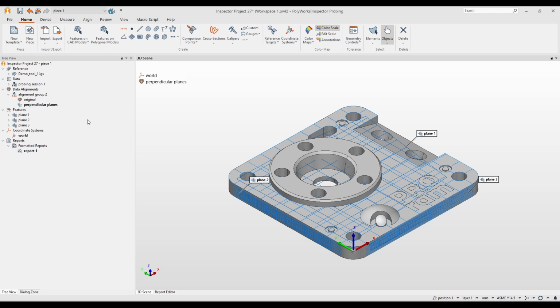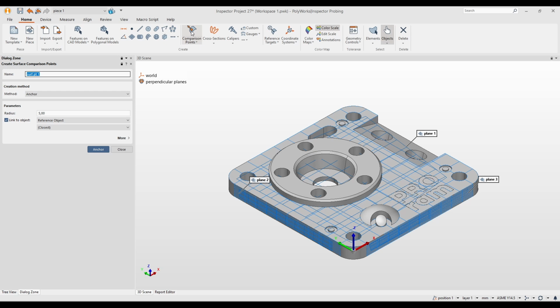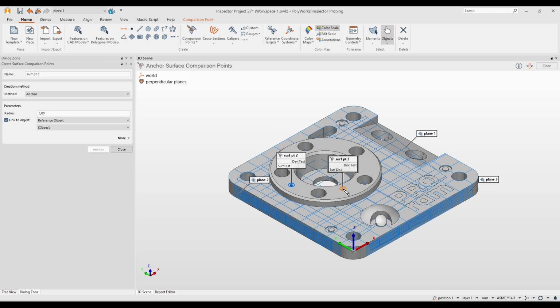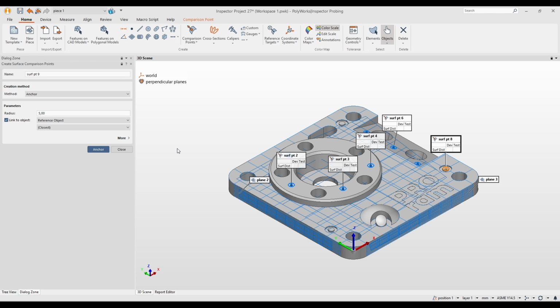Once the alignment is verified, we enable surface comparison points. From the Home tab, I activate the Comparison Points tool. Now directly on the CAD model, I click where I want comparison points to be evaluated. For each point, I define the maximum search area. This controls where PolyWorks looks for the measured surface relative to CAD.